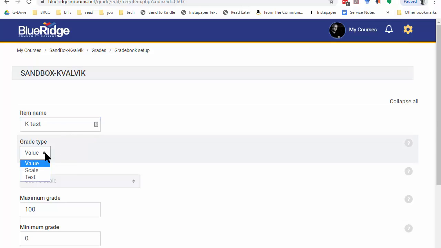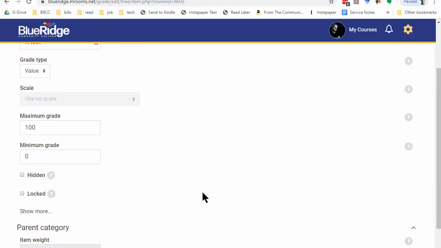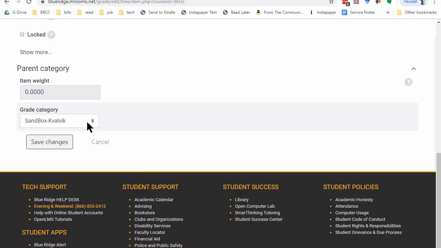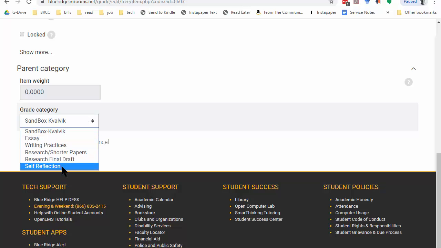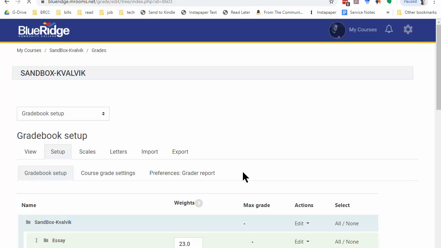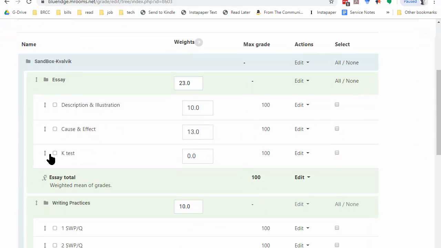And I want it to have a value as the grade type as opposed to scalar or text. Maximum grade is going to be 100. Why not? Now the grade category, and this is the important part, is I have to pop it in one of these categories, and it turns out that I'm going to say this is an essay, for instance. And now it's there. I hit Save Changes, and now we'll come up here and we'll look under Essays.